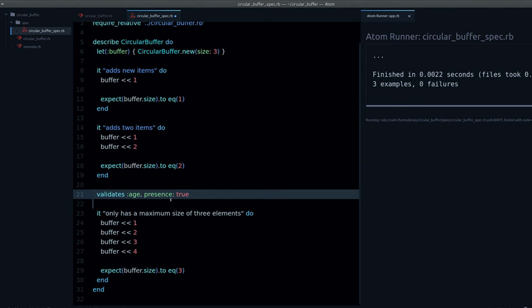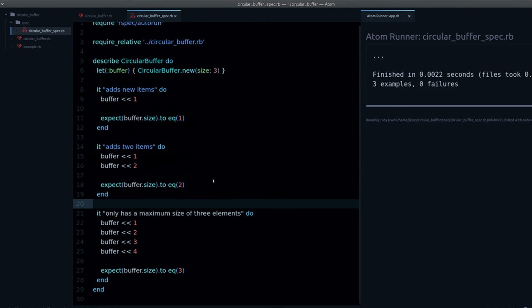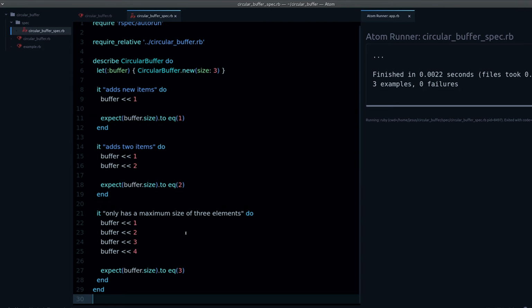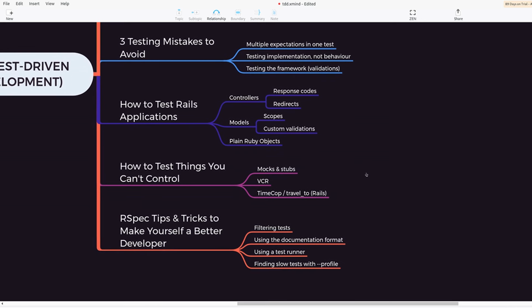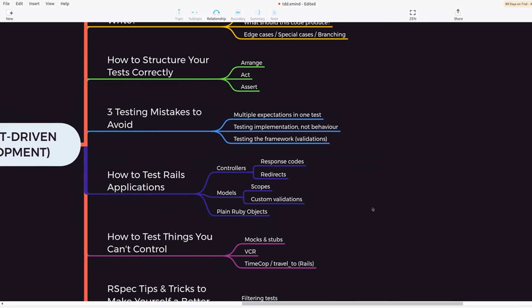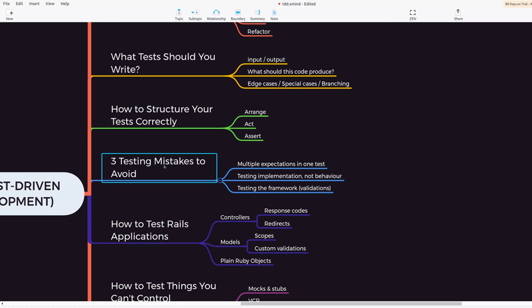Now, there is an exception to this: if you write a custom validation, it's possible to write a custom validation in Rails, then you want to test that, right? But the built-in validation, you don't have to test that. I see people that want to test the built-in validation, but it's not necessary. At least in my opinion. If you think differently, that's okay. I'm just telling you what I think and what works for me and a few other people. So that concludes this section.